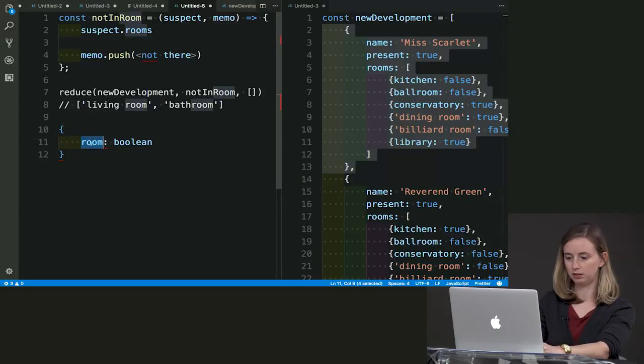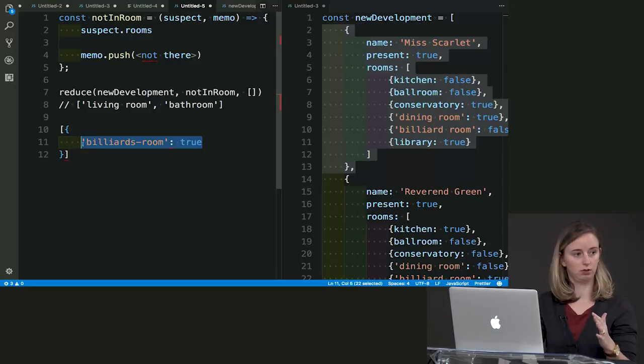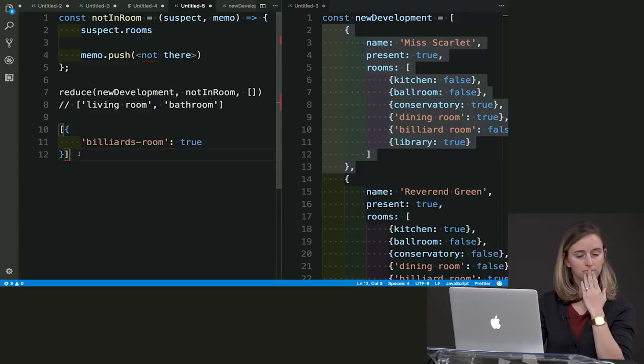So it would be like billiards room, like that. And it would return true if it was not in the room. So no one was in the billiards room, it would be true. Is that what you were thinking? Well, I was going to start by putting all the arrays together, but actually, there's no point in doing that, never mind.